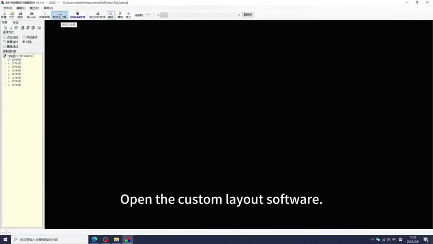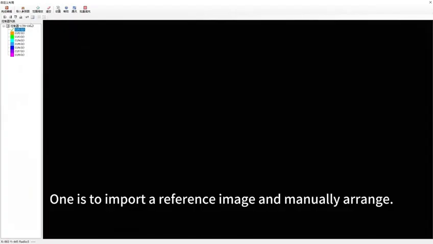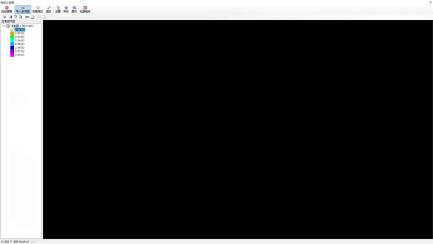Open the custom layout software. It supports two common ways of lighting layout. One is to import a reference image and manually arrange. The other is free lighting. Import reference image and manually arrange.